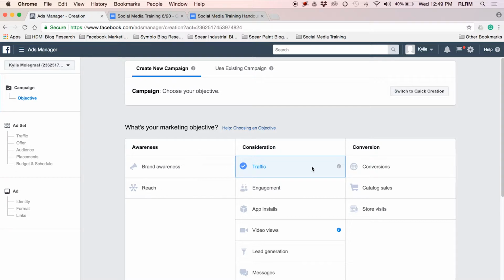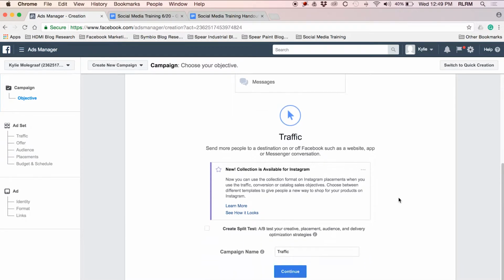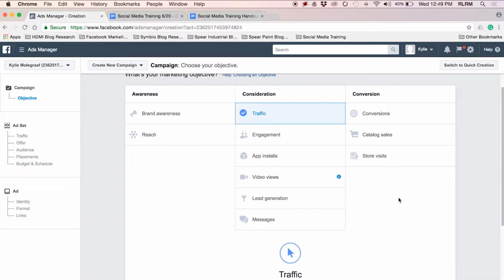If you do choose traffic as your goal, you need to have a link to go with your ad because the goal is going to be to get people to click through to that link. And that's what we picked. So always keep that in mind. In the video that we showed you, we want to draw people to the client's website, right? So we're going to pick traffic for ours.